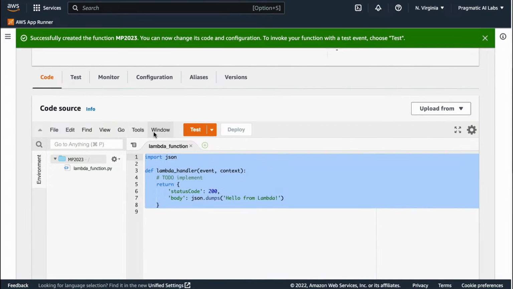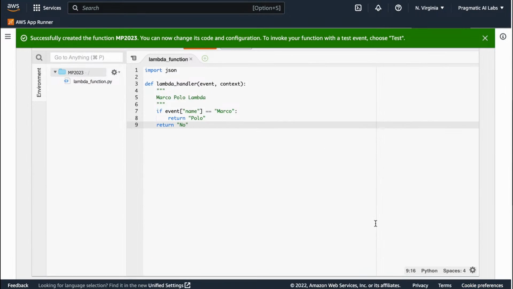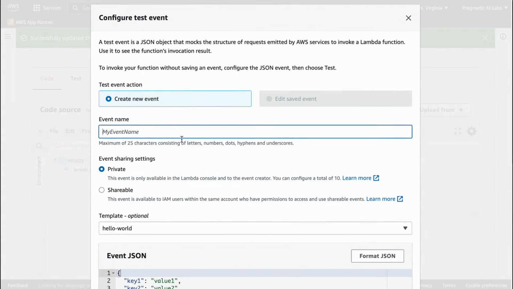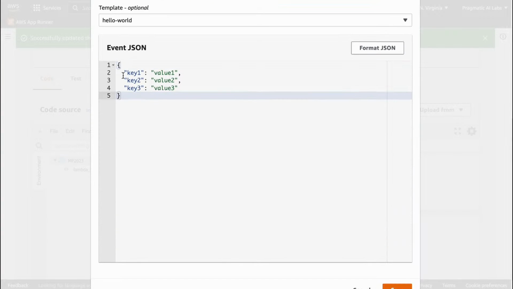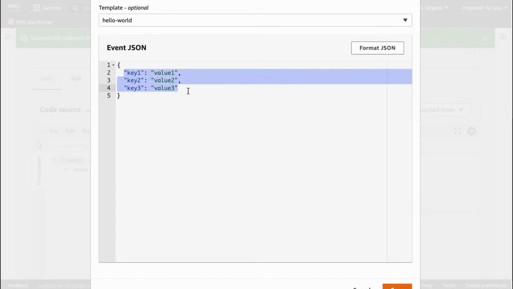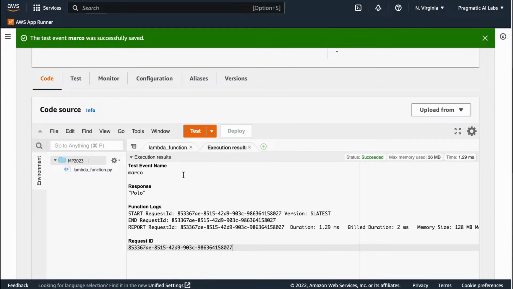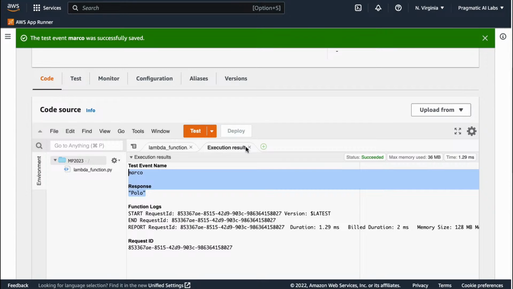So again, I just do this, right? It's go Marco Polo, and I could deploy it. It's trivial, a lot quicker than what I was just doing. Configure a test event. We'll call this Marco, and I could just put in the name here, Marco, and if we save it, we test it out. There we go, Marco Polo. Right, so we got this thing working.